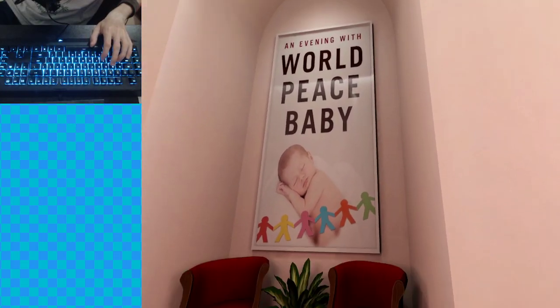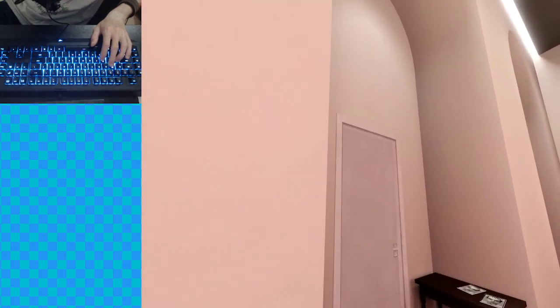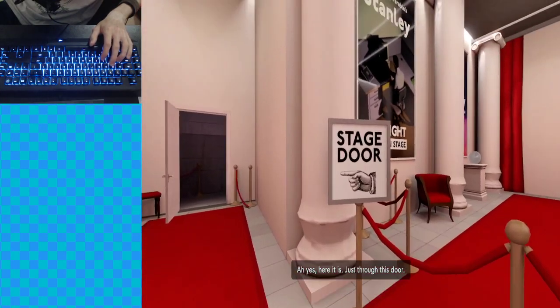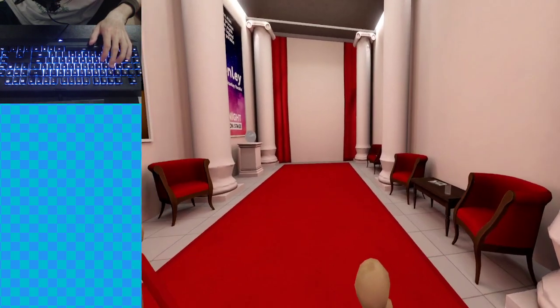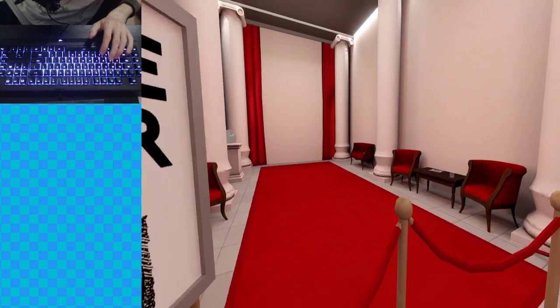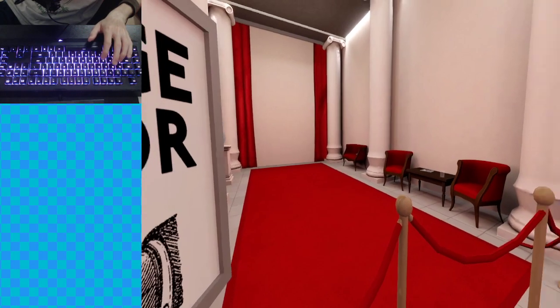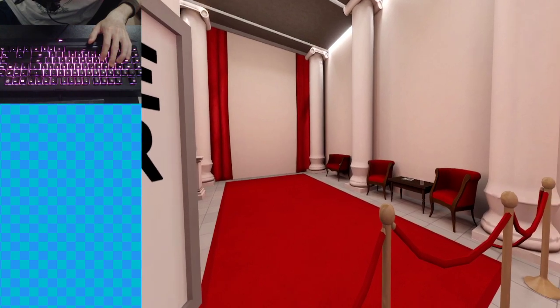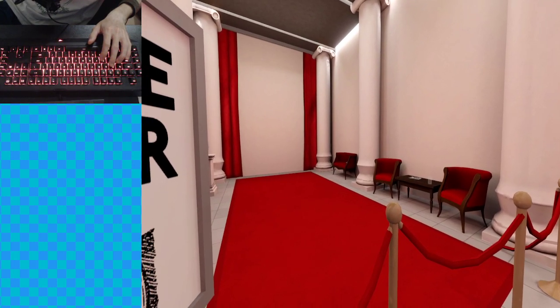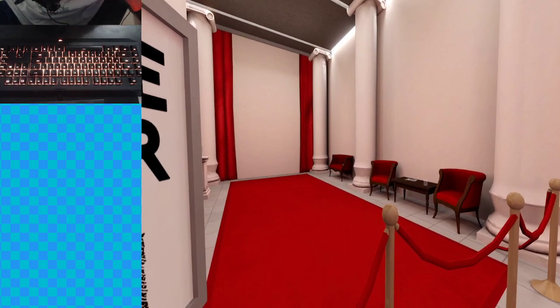An evening with world peace, baby. Ah, it was probably a real poster, you know. Just through this door, Stanley Parable tonight, live on stage. Oh yeah, if you go out of bounds, you might see a little speck on that chair in the far back right. Apparently there's a really low polygonal rat there.